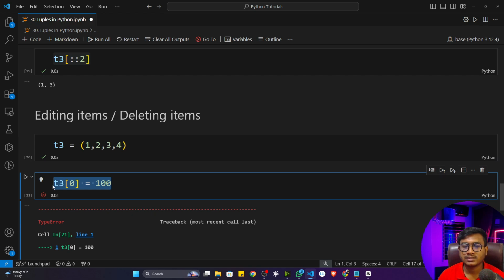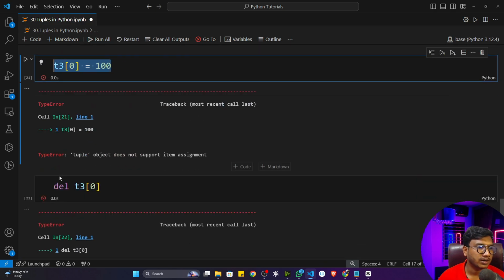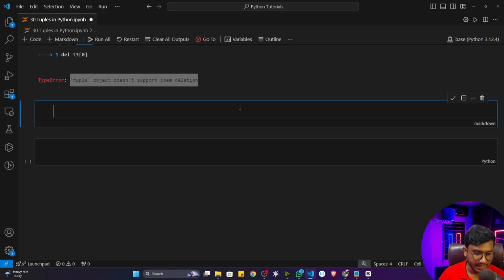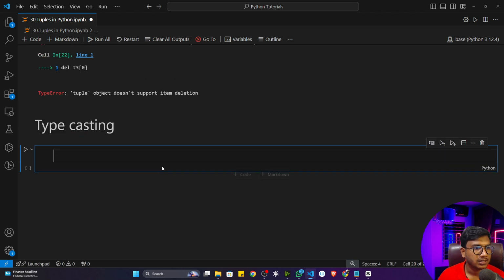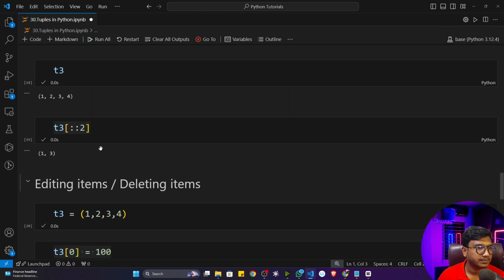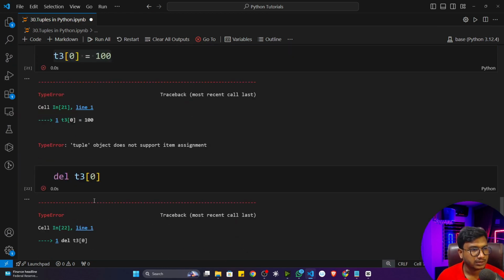Let's say there is a condition where somehow you have to add one item inside a tuple. In that case, you can do something called typecasting. I think you remember that typecasting concept, right? We can do the typecasting operation, which means we can convert one data type to another data type. It is possible inside Python. So let's say this is my tuple first of all.